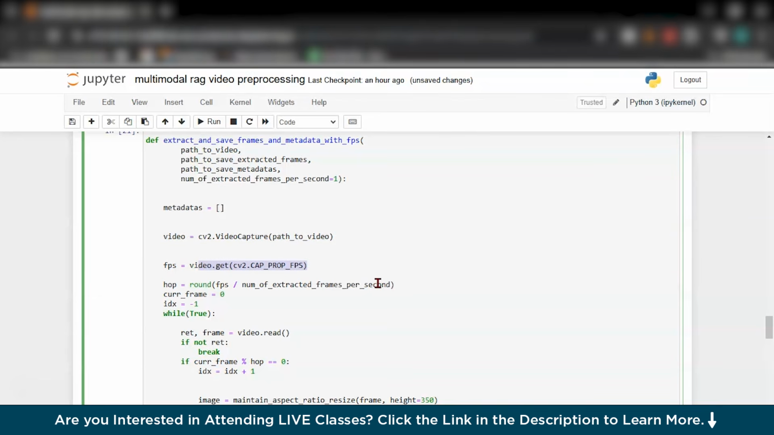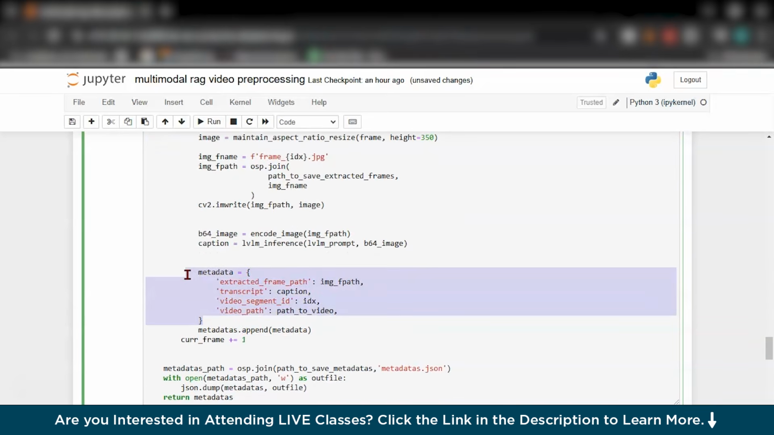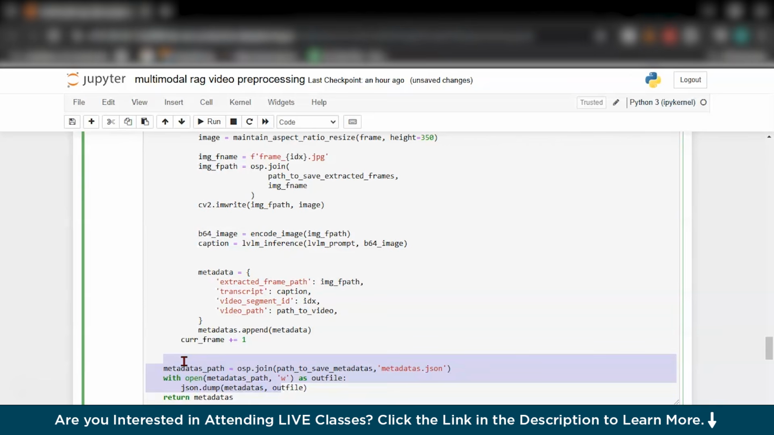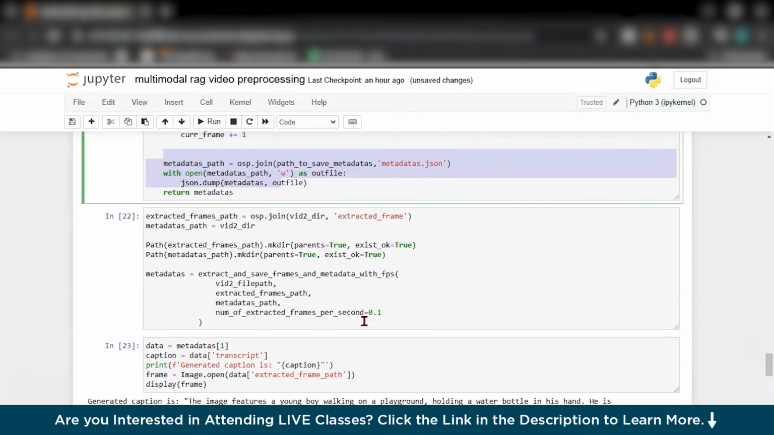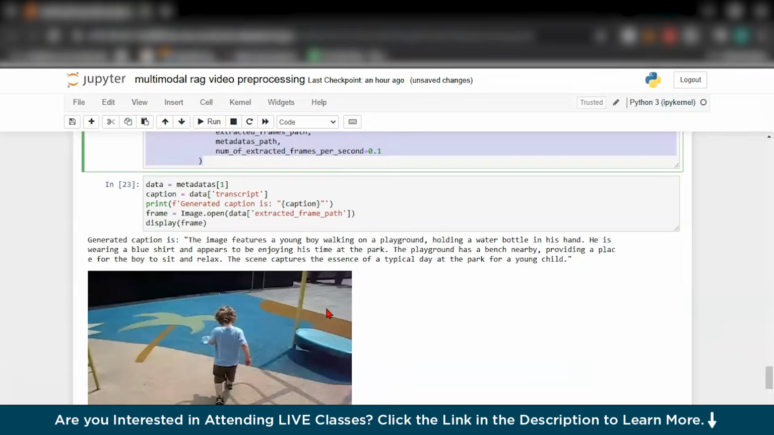Okay, and after that it will iterate over all the frames, save the frames to JPEG, and later on prepare the metadata. It will save all the metadata for the extracted frames. So what is this? This will save the path of extracted frames, the metadata, and their transcript, and it will create these output folders if they don't exist, and call the functions to extract frames and the metadata. Fine, and here is the generated output, you can see here.